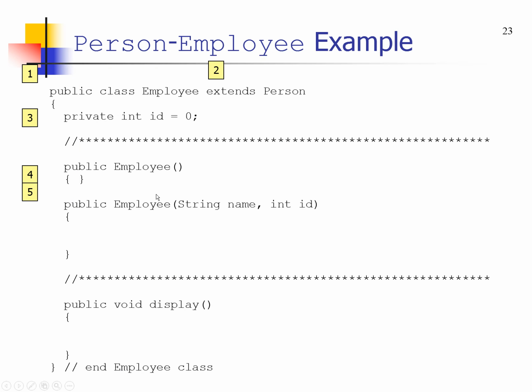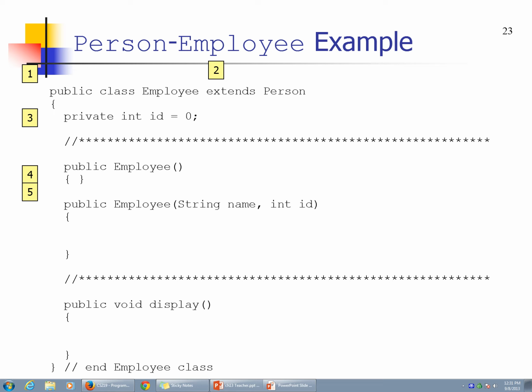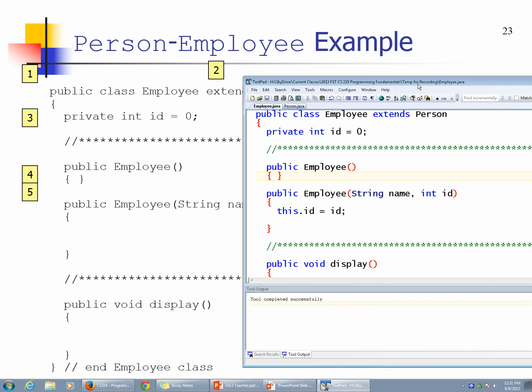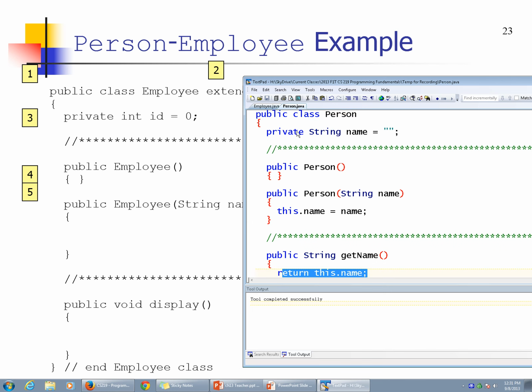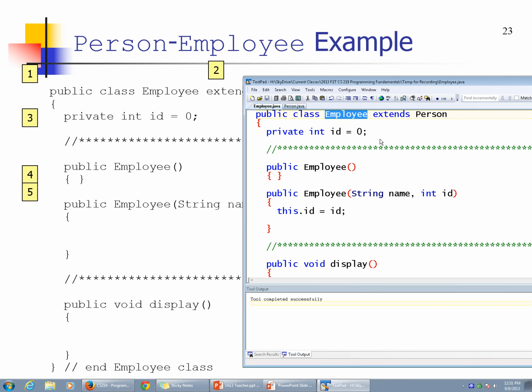Actually, let me go to the slides, make sure. Okay, there's the class Employee. Okay, I have the same one. Mine's a tiny bit different from what he has on the screen. I added some code to it, but you'll see at the very top, public class Employee extends Person. What that means is Employee takes all the functionality of Person and uses it.